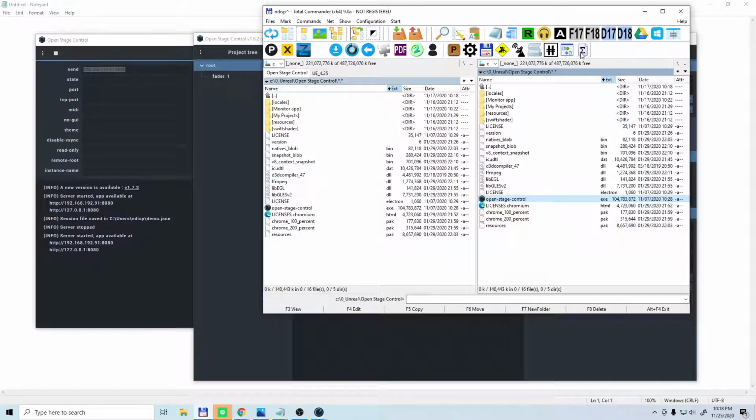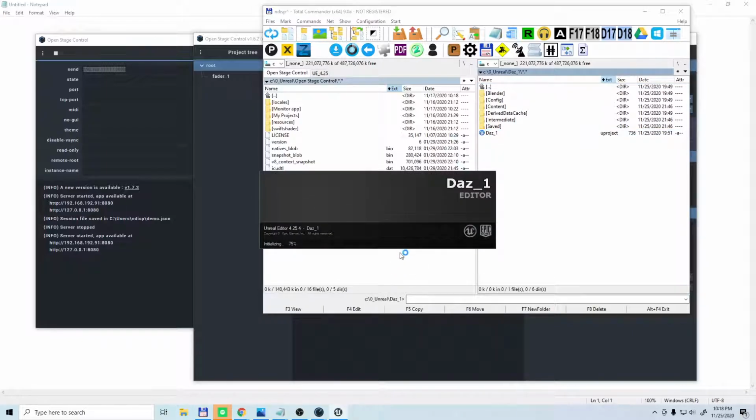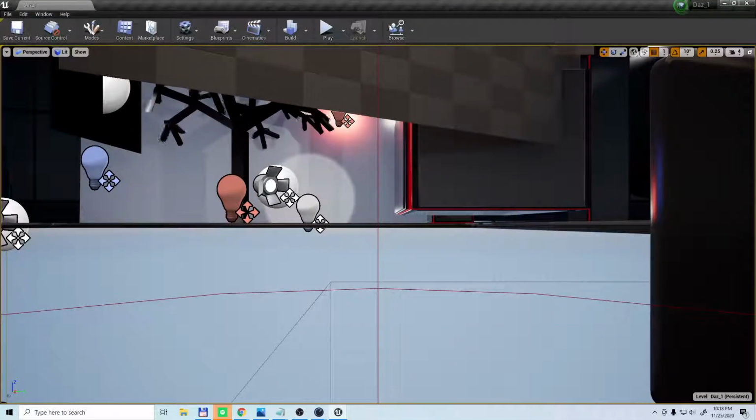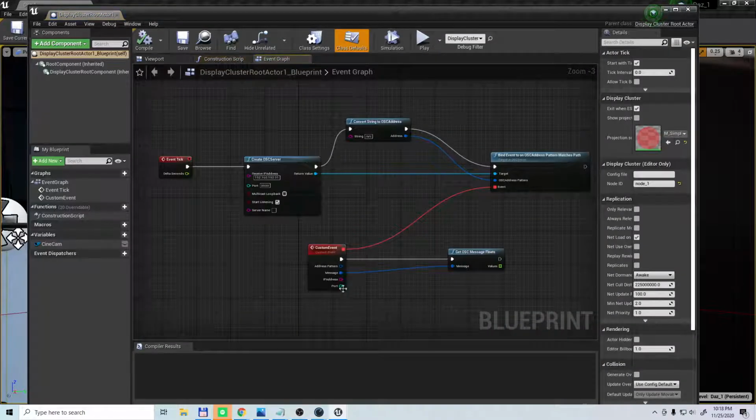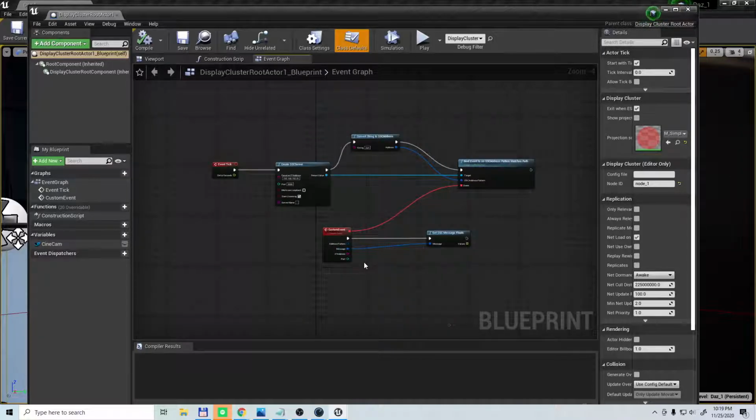Let's see, where are we? Okay, right, let's start over here. Okay, so obviously we've got the OSC plugin. Let's just check if I'm still recording. It's always nice to know. Yep.